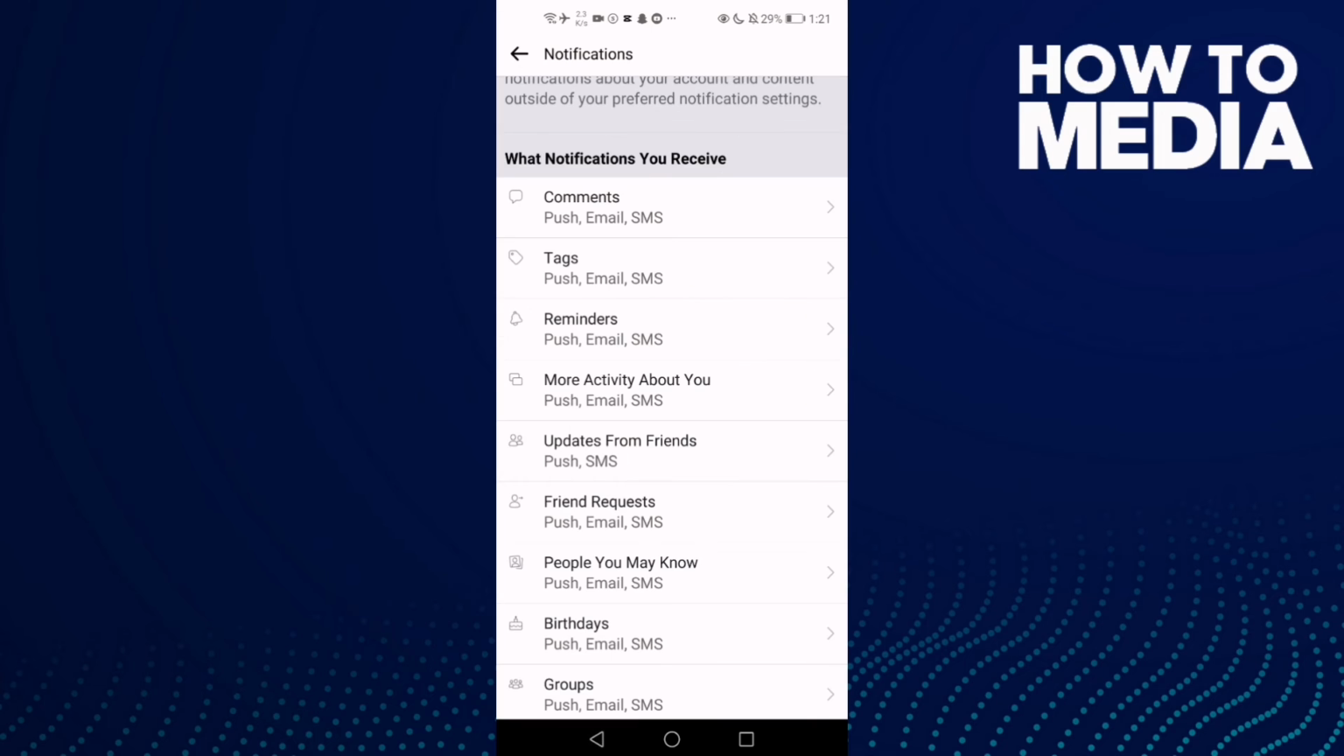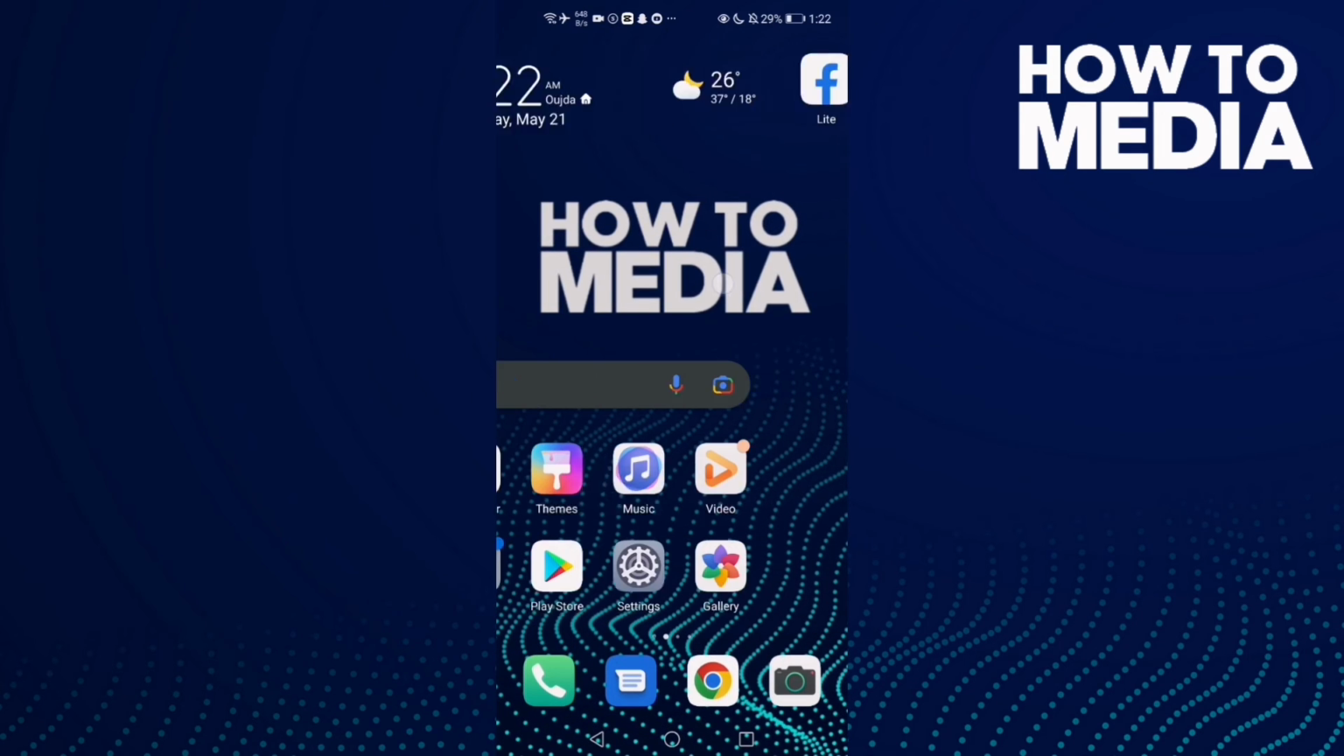And that's how to find tags, notifications, settings on Facebook Lite.